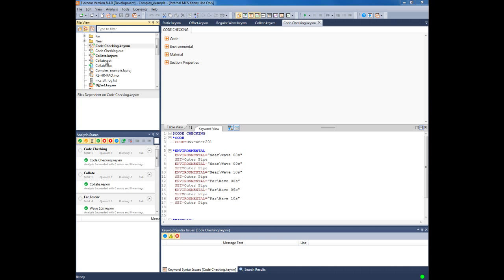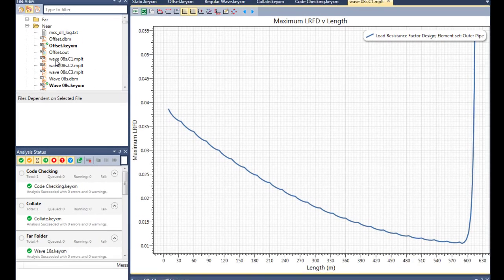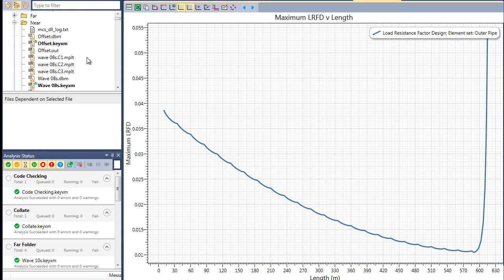Results from the code checking post-processing file are presented in a number of ways. For every section, a plot file is generated for von Mises stress, LRFD, and WSD.